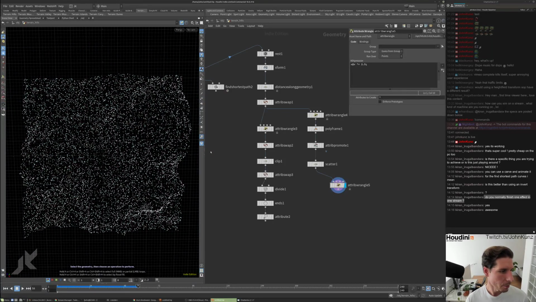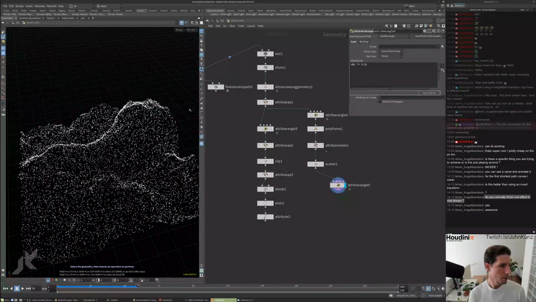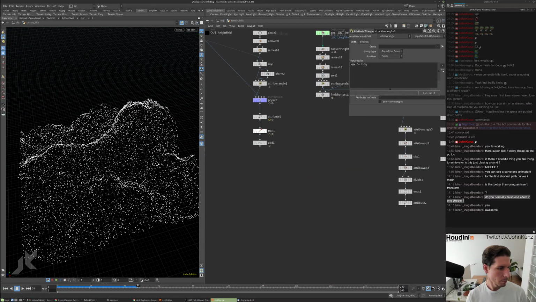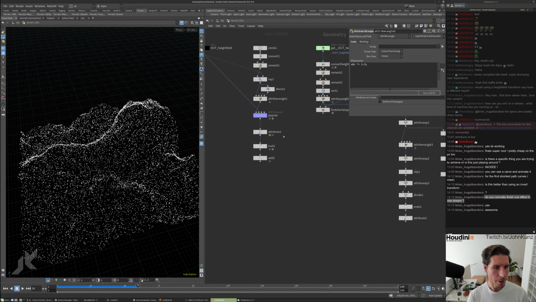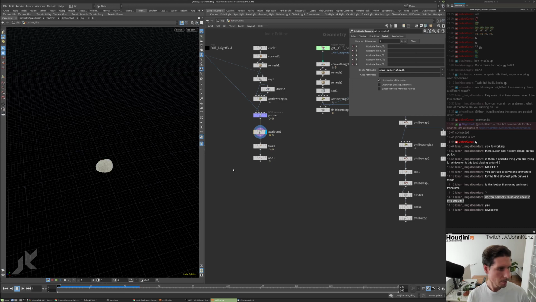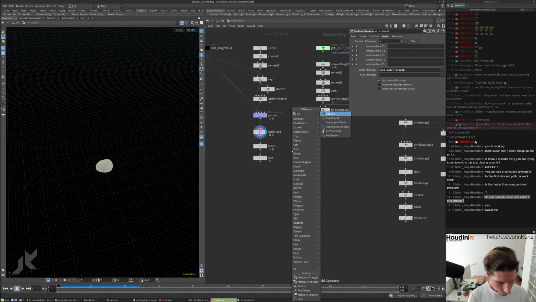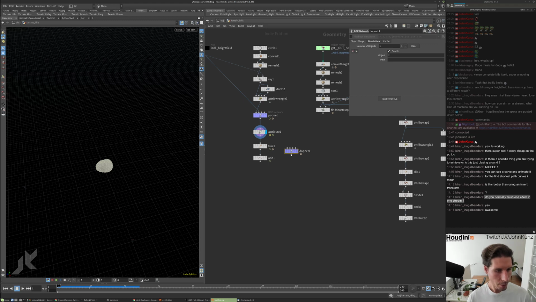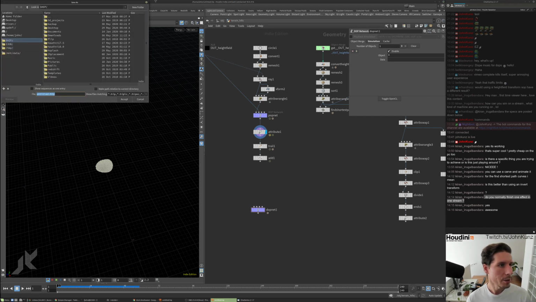So I might start with, let's start with the particles for right now. Sometimes if you're prototyping a new effect, it makes sense to just, through trial and error, see what works best for you. So we could do another DOP network. This one's going to start to be our pyro simulation.